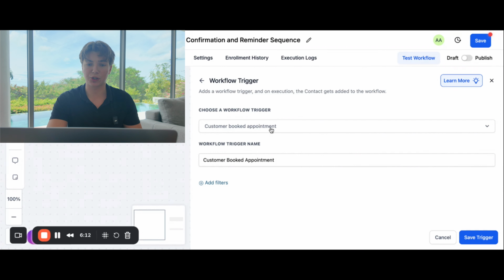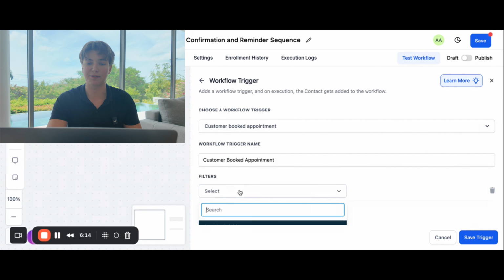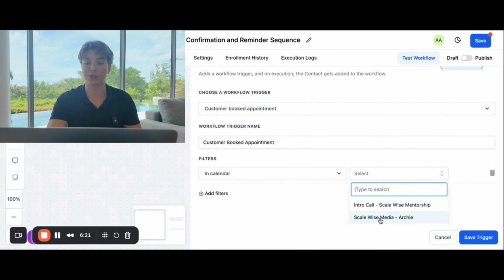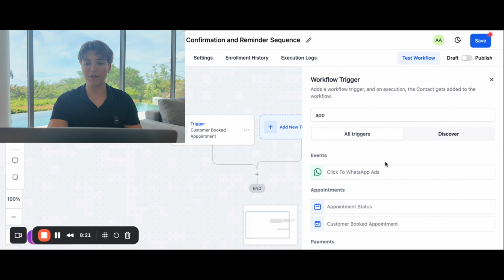And from there, the trigger is actually just customer books appointments, and you want to add a filter to make it specify whichever calendar it's in. So in calendar, and then specify which calendar you want it specifically to be for. So the other trigger is appointment status. And this is if the call was booked manually from your sales team. So if you had a dialing team in place calling opt-ins and they were manually booking the appointment for the prospect over the phone, then you're going to want the trigger to be appointment status.